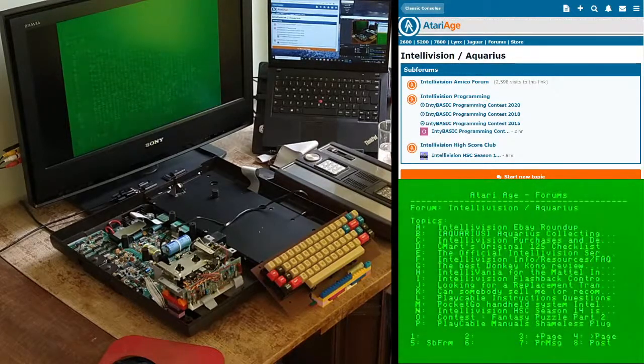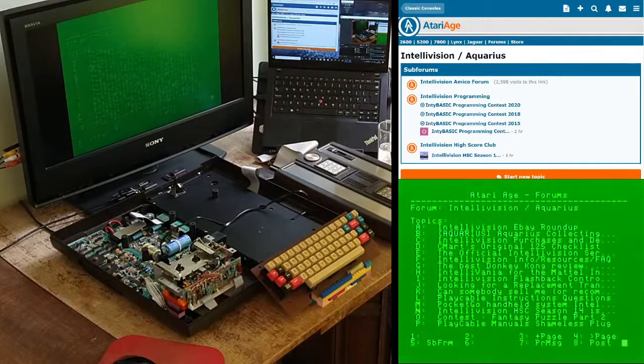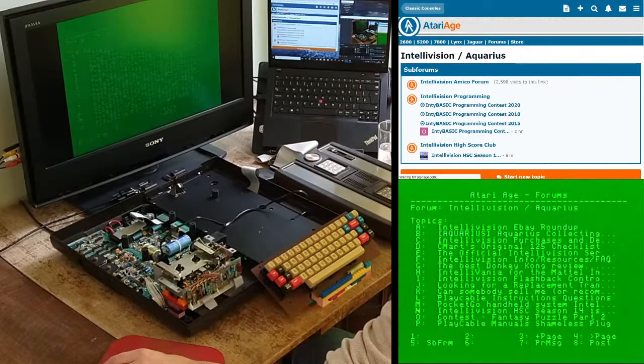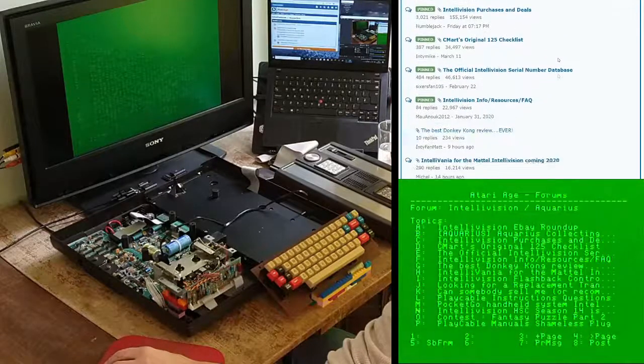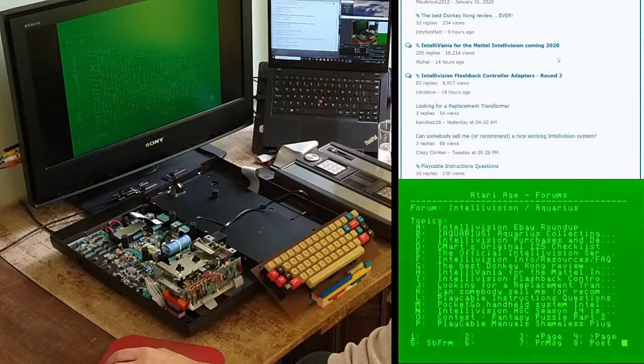Okay, so here we are at the Intellivision forum. And as you can see at the top of the screen we have a list of topics within the forum, and down at the bottom we have a small menu giving us a crib to commands that we can use. What I'm going to do now is just refresh the browser window in my laptop and then scroll down, and hopefully we will see that the two sets of data are in sync.